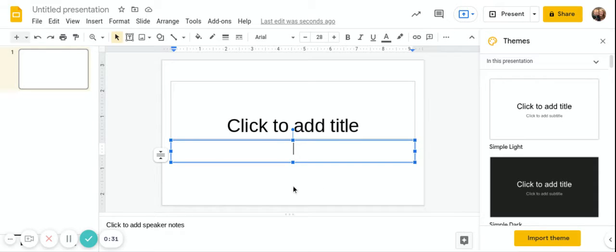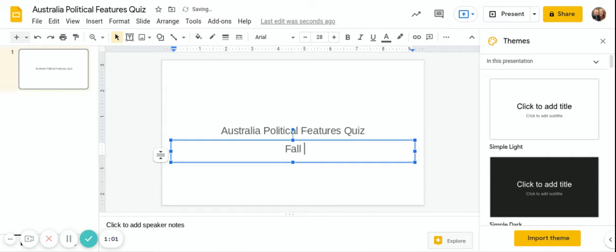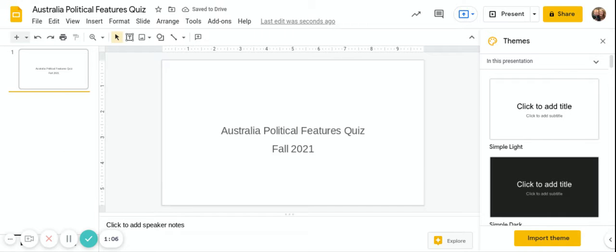Let's begin by giving our quiz a title. I'm going to click in the upper left-hand box and title my quiz Australia Political Features. I'm going to add the word quiz at the end so that I know this is the one I'm giving my students to practice. I'm going to give it the same title page, Australia Political Features Quiz. And in my subtitle, I'm going to add Fall 2021. Since our standards sometimes change, I want to know when I used this quiz last. That way I can make sure it's up to date.